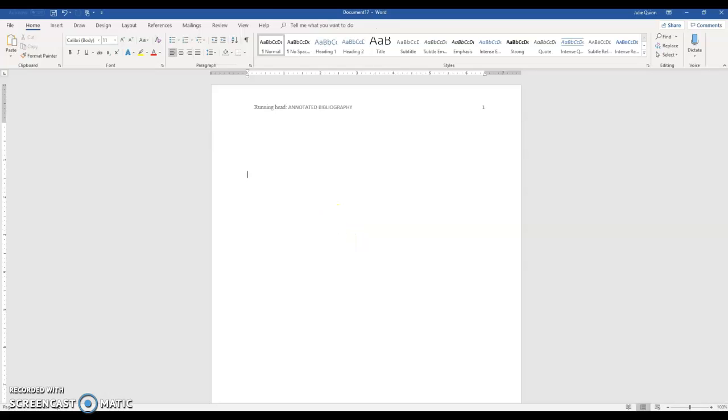So now I'm in the body of my paper. I'm going to go toward the middle. I'm going to choose the center, and we say annotated bibliography. Pretend I'm the student in this class. And UMGC. Okay, so that's all you have to have here.